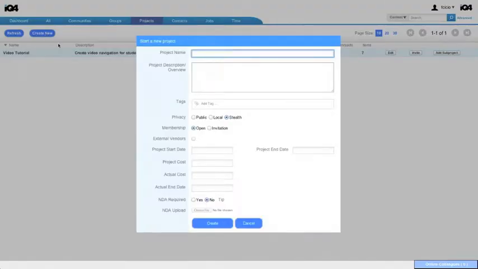You just select the project, create new. You define the project name, a description, and whether it's a local, private, or stealth project. If it's stealth, nobody knows it exists. It has to be invitation only. If it's local, you can see it, but you still need to be invited. And public means you can just join the project.